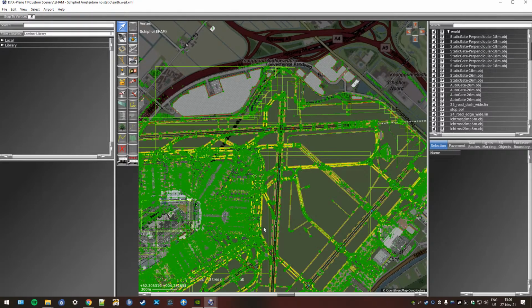And hopefully then the performance is better for you guys. For me, it did improve my performance. First of all, I gained some frame rates, and I don't have any stuttering anymore, which I used to have. So that is the tutorial on how to remove the 3D grass for Schiphol. Obviously, you can do this for any other airport you'd like to.